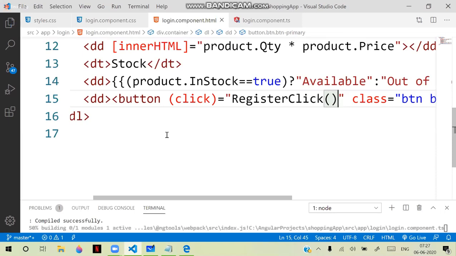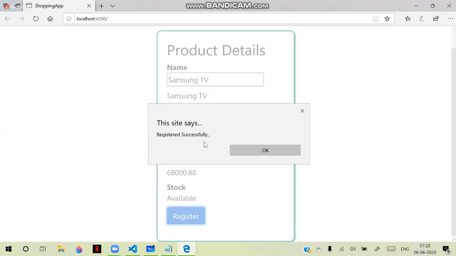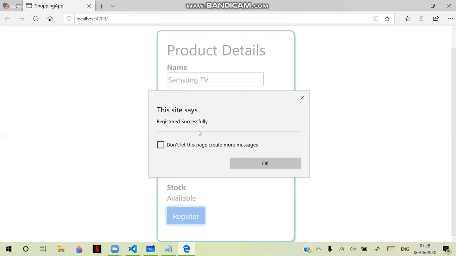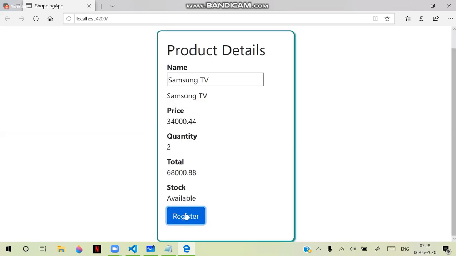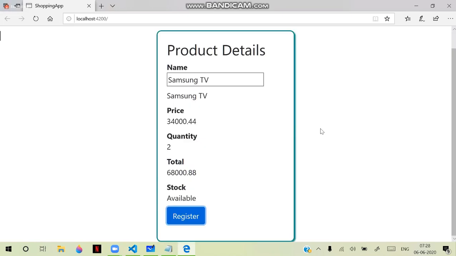Now I save this, and you can see when I click on this register, it shows an alert, registered successfully. That means an event fires up and it displays that message. So that event notifies the model about the change, right?